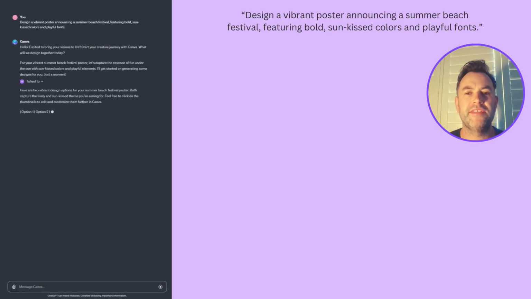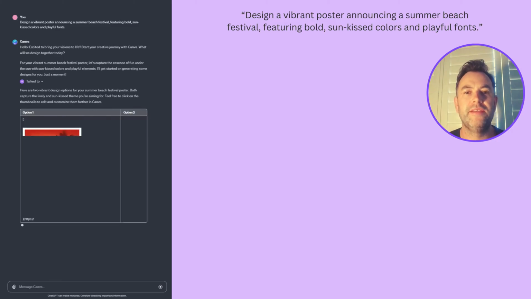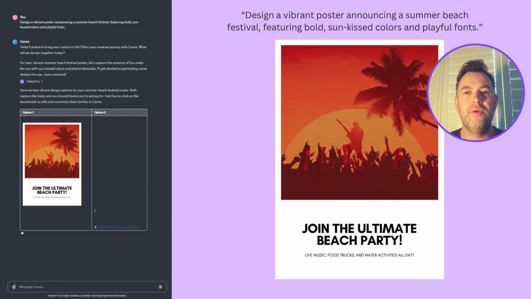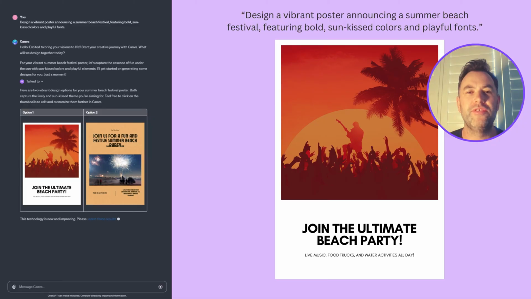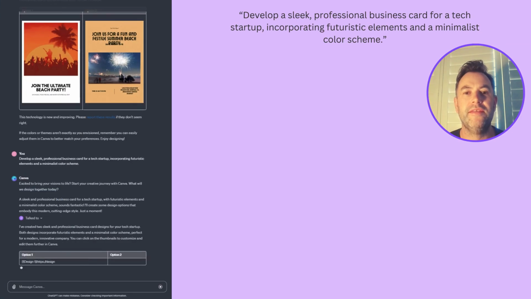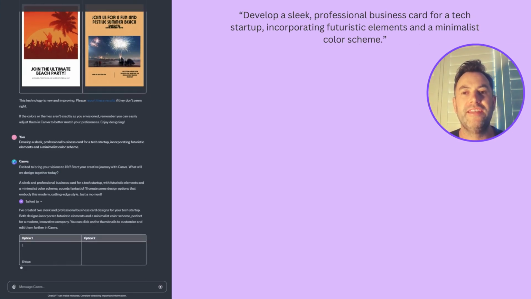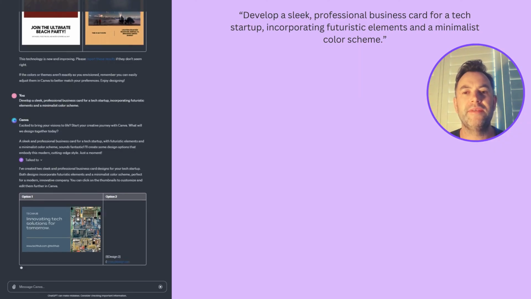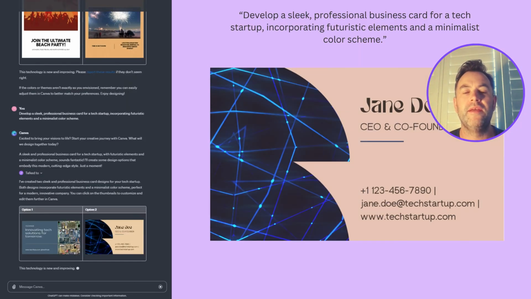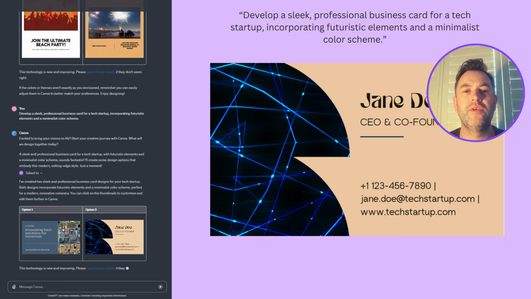Challenge 1. Design a vibrant poster announcing a summer beach festival, featuring bold, sun-kissed colors and playful fonts. So I really like the one on the left. It's minimal and nice for an event. Challenge 2. Develop a sleek professional business card for a tech startup, incorporating futuristic elements and a minimalist color scheme. Okay, so these I don't really like, but it is cool anyway.